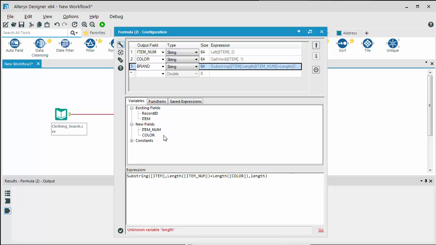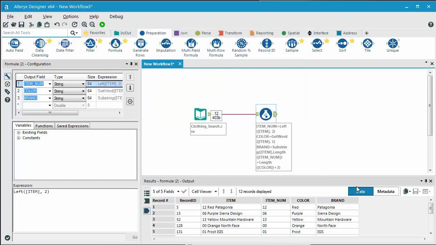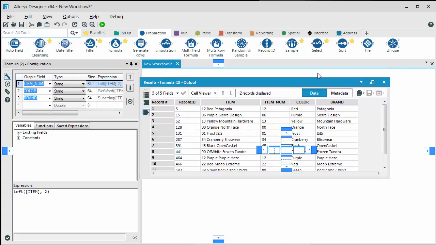Remember how item number and color were separated by spaces? We need to increase our start position by 2. Type plus and then 2. To get all the text from the start position to the end, delete the comma and LEN. Now press Ctrl plus R to run the workflow. The data from item has been separated into 3 fields.